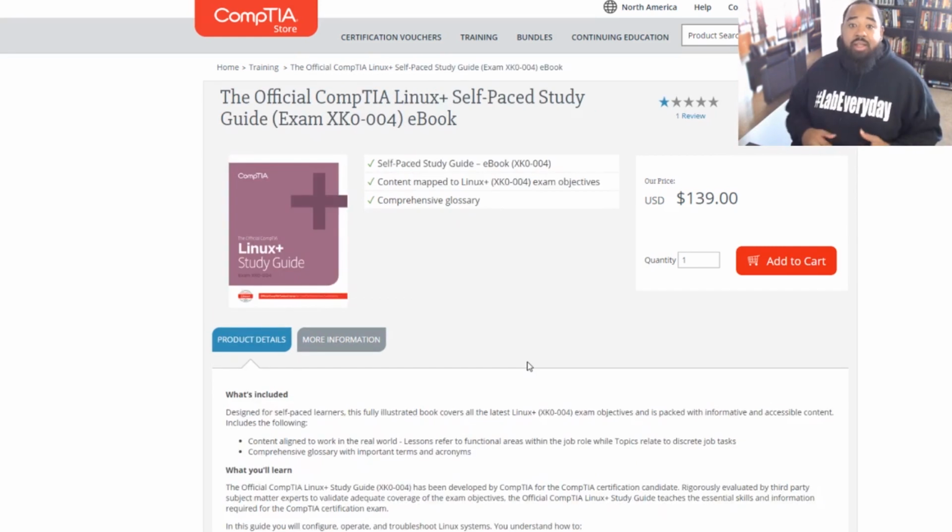Next on the list, the official CompTIA Linux Plus Self-Paced Study Guide exam book. This is an ebook that you can read through, follow along, have it on demand. Since it's an ebook, you can put it on your phone, you can put it on your laptop, you can put it on your tablet, whatever you have. This is an ebook to help you prepare for the Linux Plus.